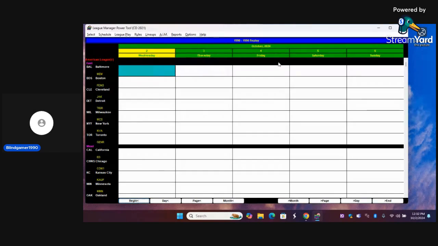Okay, let's see. Line IM reports. This is where you can look at the day-to-day schedule. This is where you can look at your team's standings, see what your team's record is. Injury reports, disabled list management. Of course, if you assign the manager to auto, then it'll just do everything for you. But you can look at the schedule and see what games are to be played on a day or whatever it is. I'll show you how that works too.